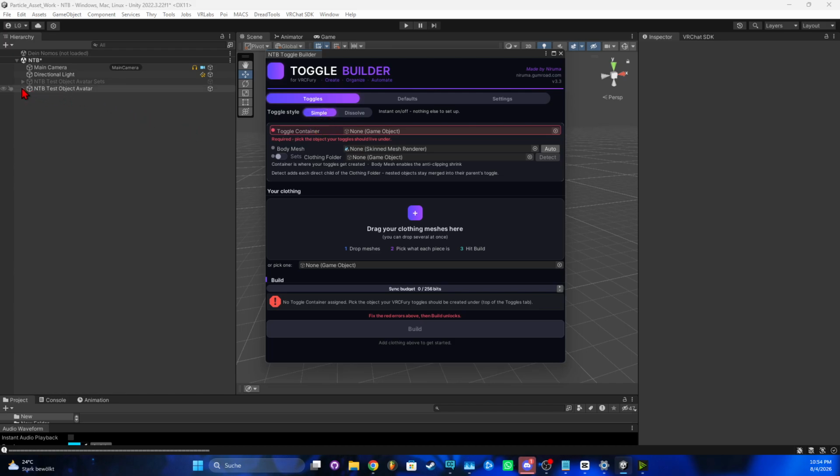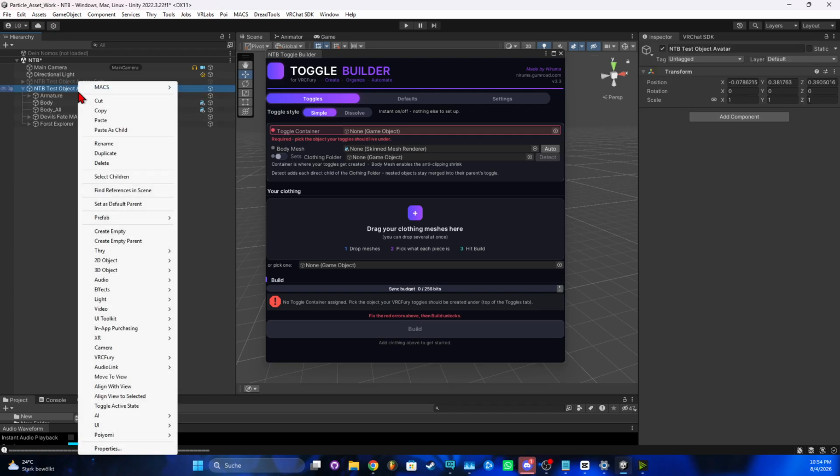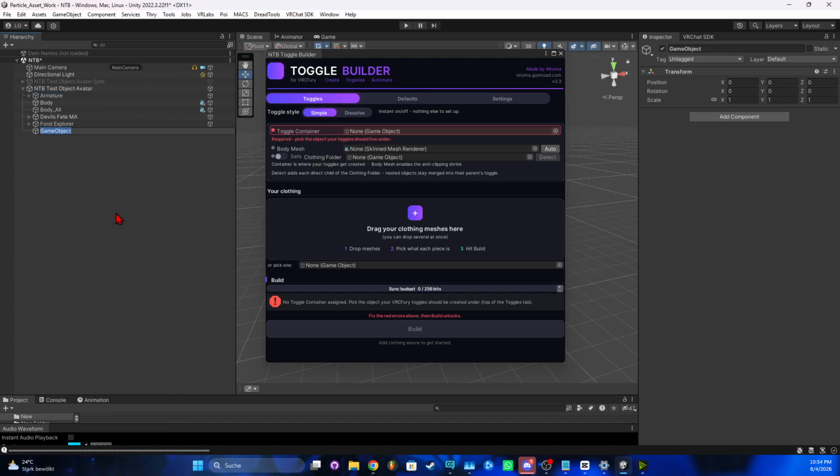Yeah, how we do that. So there's a toggle container, for example. We have to put toggles inside of it. And since we don't have that, we have to make one. So we go here, create empty, then we type in, for example, VRCFury toggles.